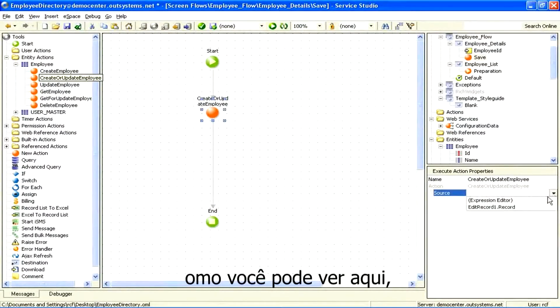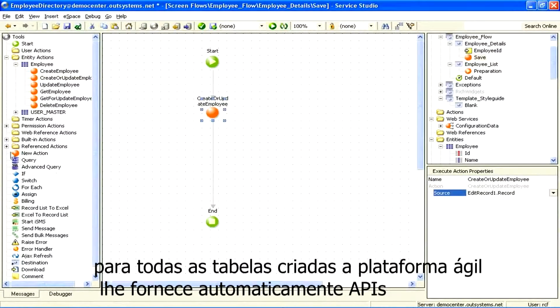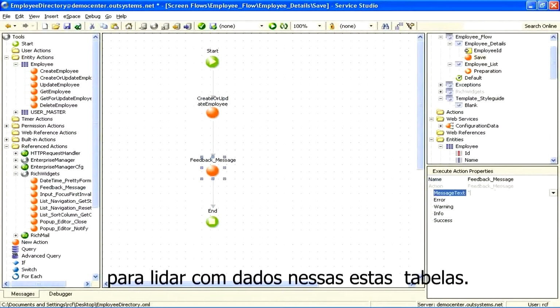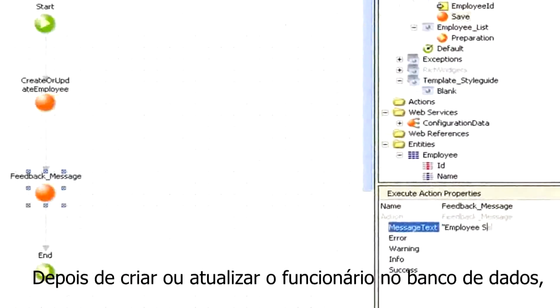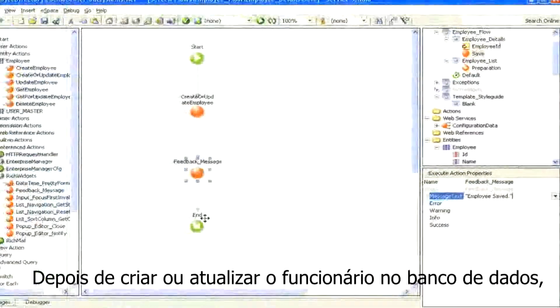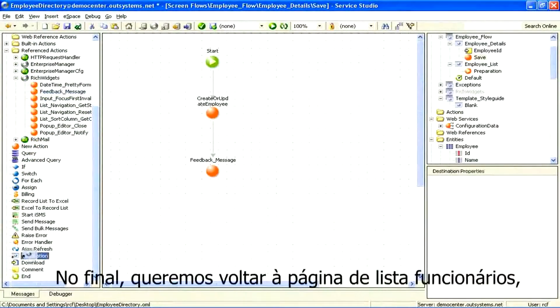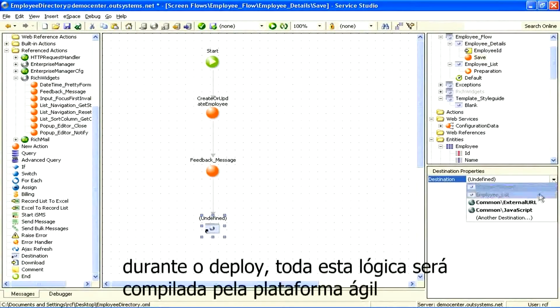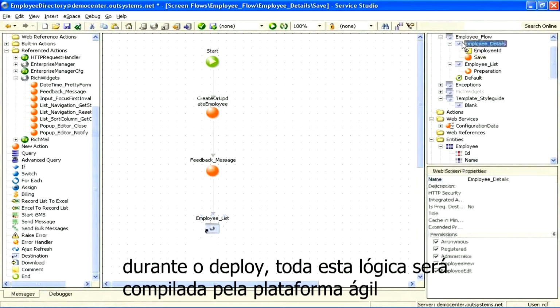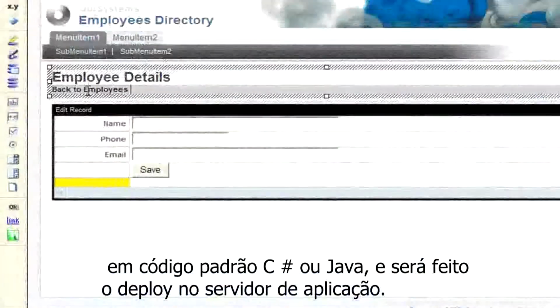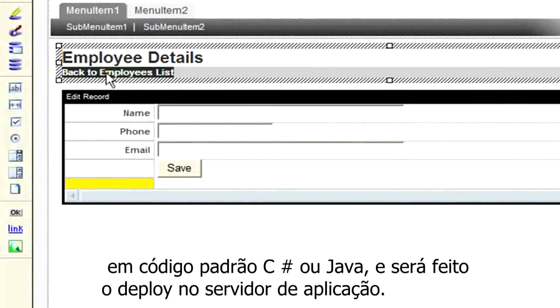As you can see here, for all created tables, the Agile platform automatically gives you APIs to handle data on these tables. After creating or updating the employee in the database, we will provide the end user with a nice feedback message. In the end, we want to return to the employee list web page. On deploy, all this logic will be compiled by the Agile platform into standard C# or Java code and be deployed to the application server.